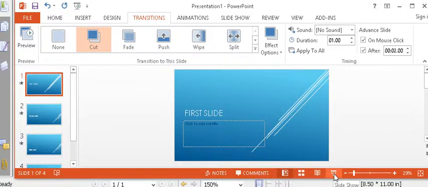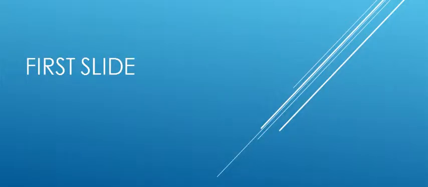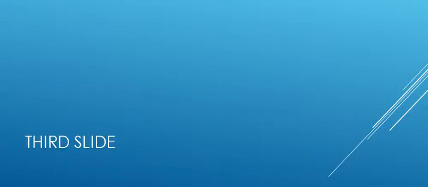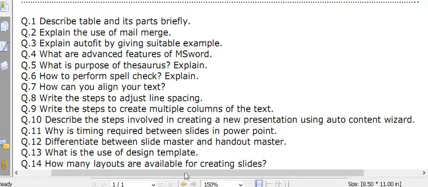So if I give it a slideshow, it will come up on the whole screen. My recorder is not recording the whole screen, so only some part of it will show. Okay, let me give it a go. This is the first slide. I'm not doing anything, so the second slide is coming automatically. I'm not doing anything. The third slide is coming, and the last slide is coming, and that's it. Our slideshow is over. Okay, so this was all about the timing required between the slides in PowerPoint.